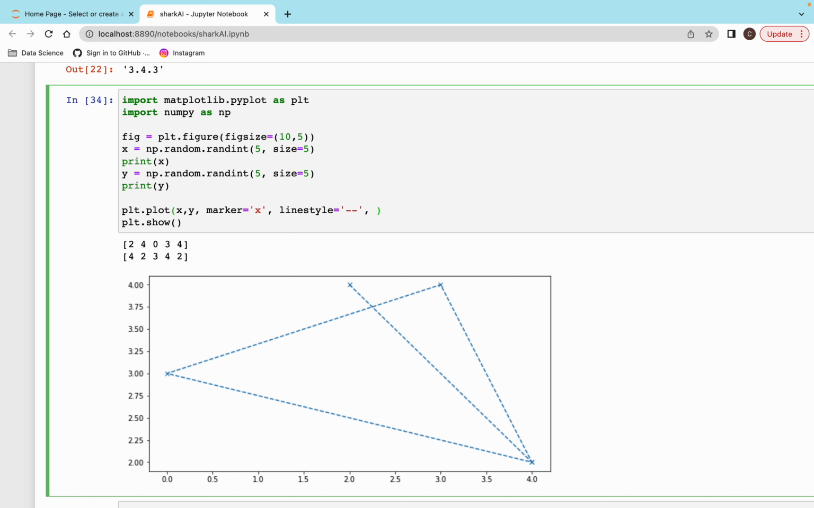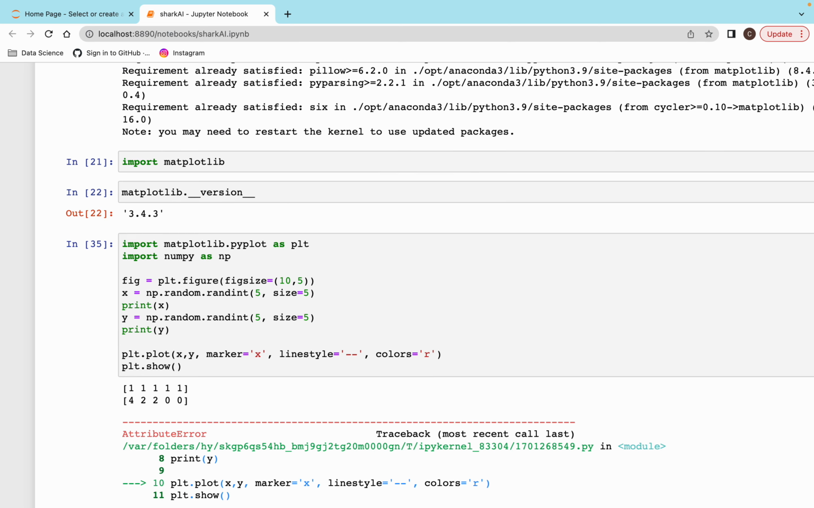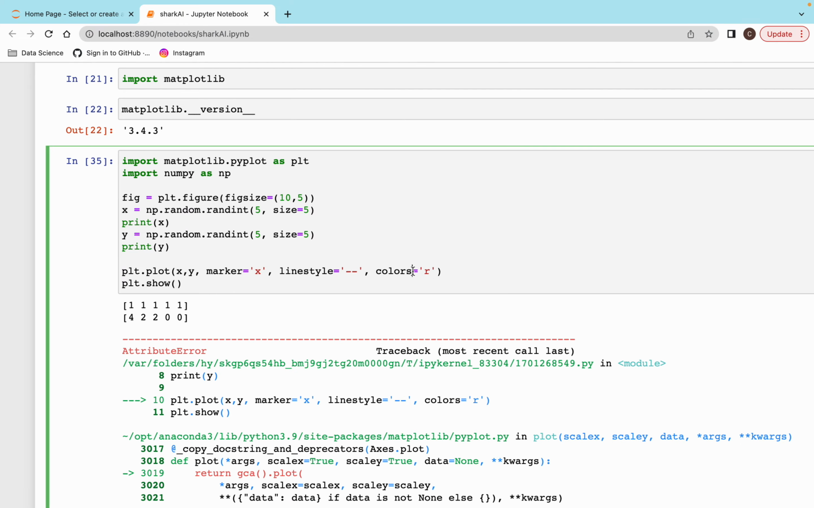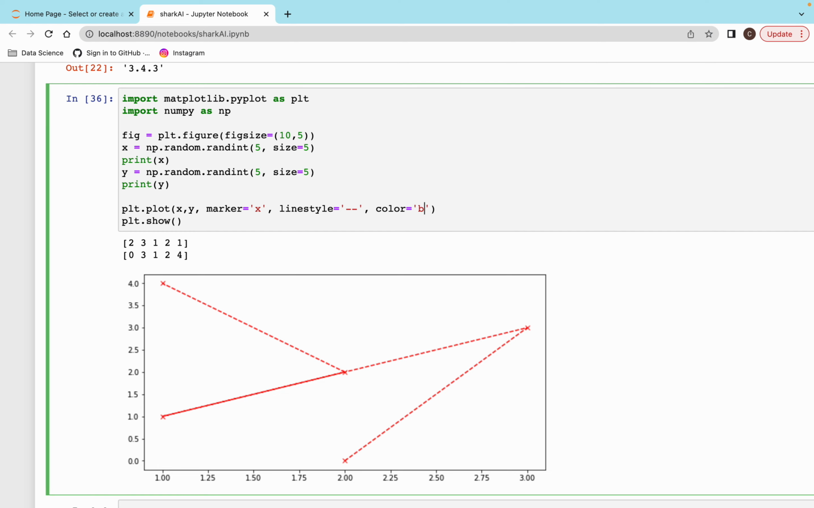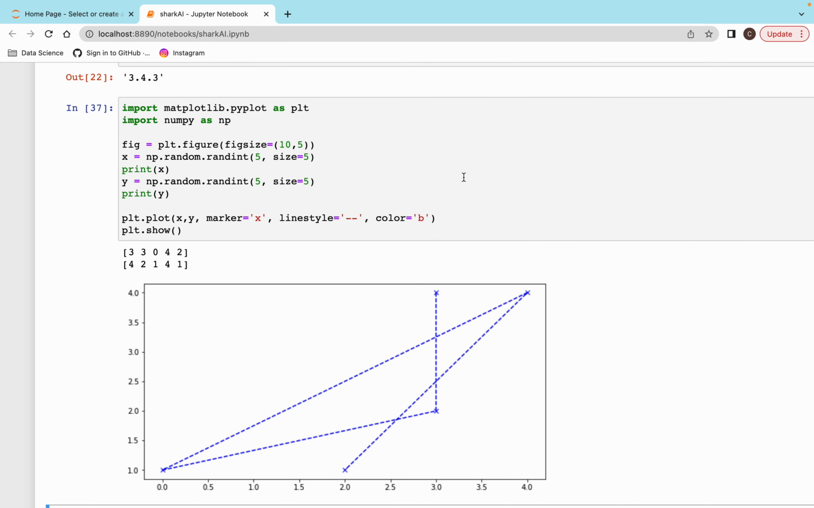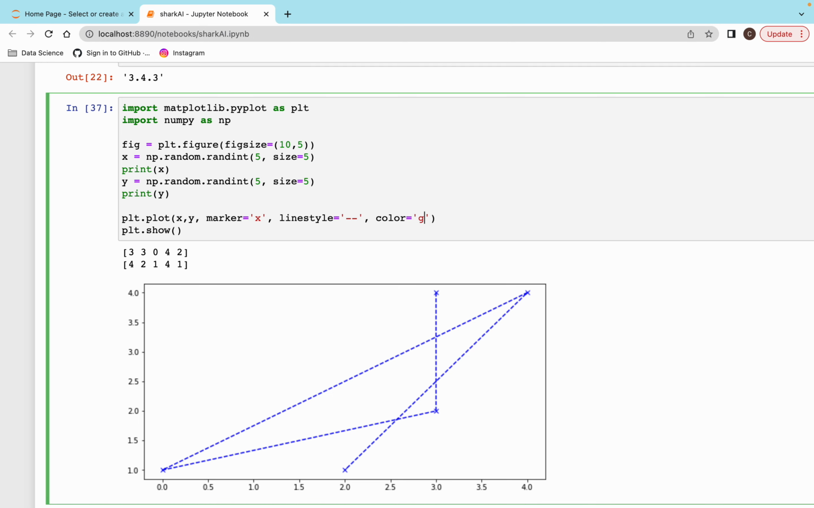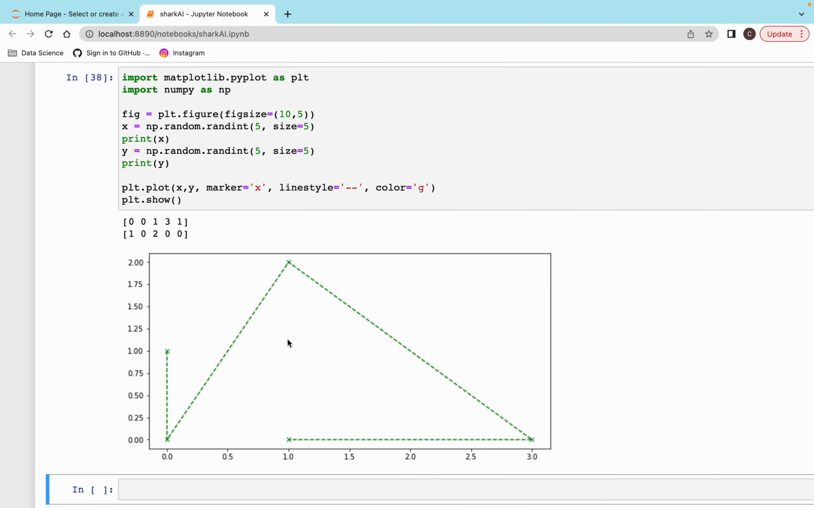You can say what color we have to give. The color we can define as anything. You can give the color codings, or you can give a default like R. Then everything will be, actually, it's color. You can see that it got changed to red. If you give B, it will change to blue. G for green. And you can also give your own color codings.